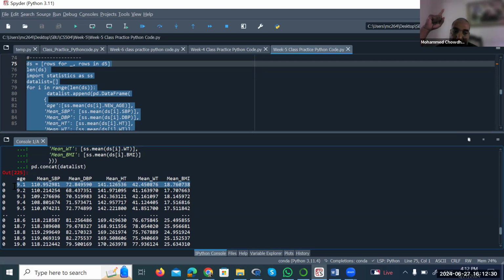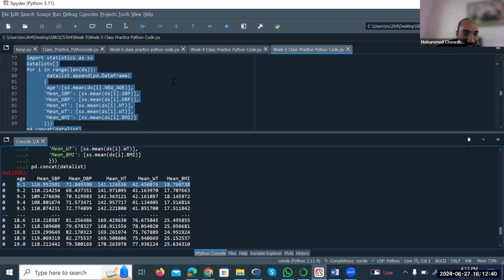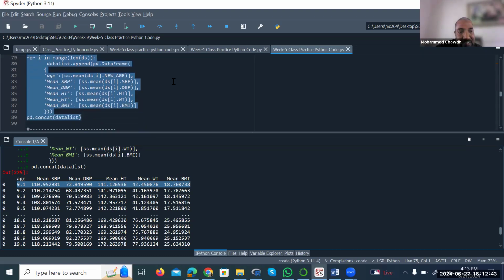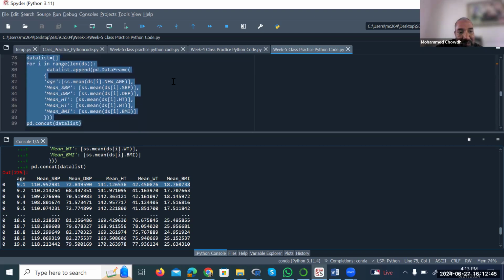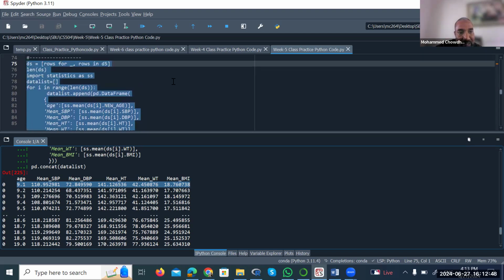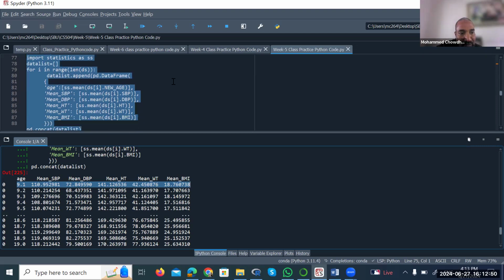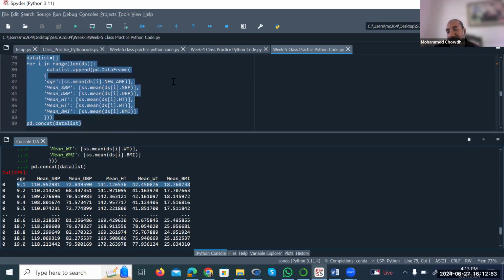Corresponding to age 9.2, we had a data. From that data, we got the mean SBP. In this way, the line number that you are seeing, 75 until 89, these few lines of code. So how many? 75 to 89, right? 75 to 84 is 10, and then 11, 12, 13, 14, 15. These 15 lines of code.